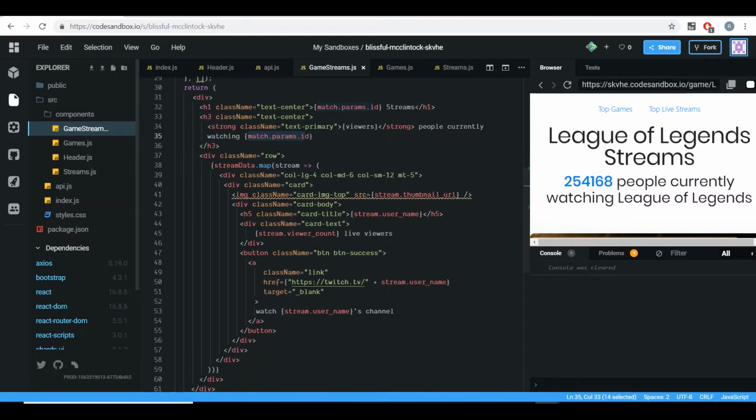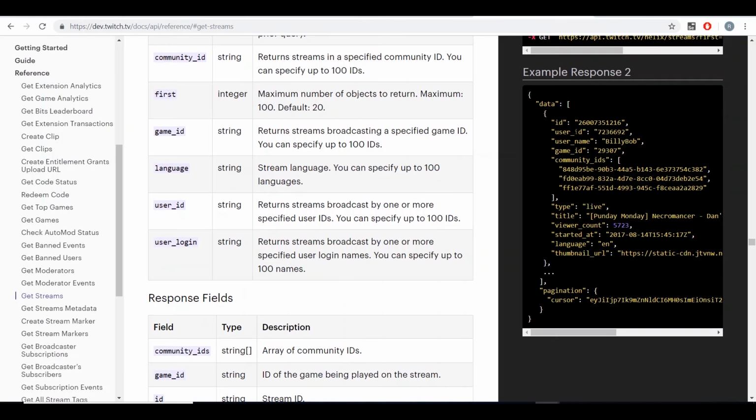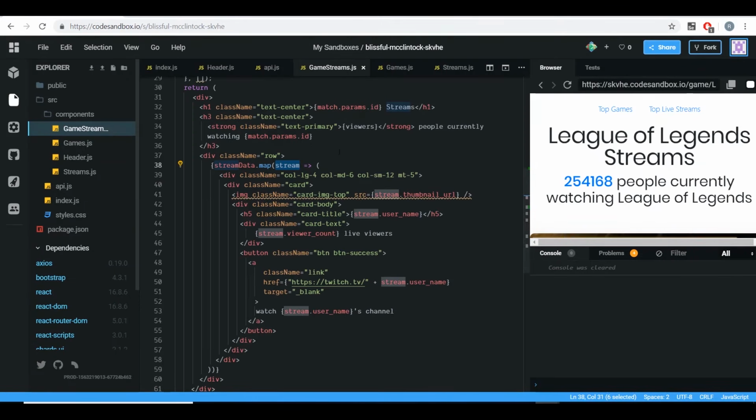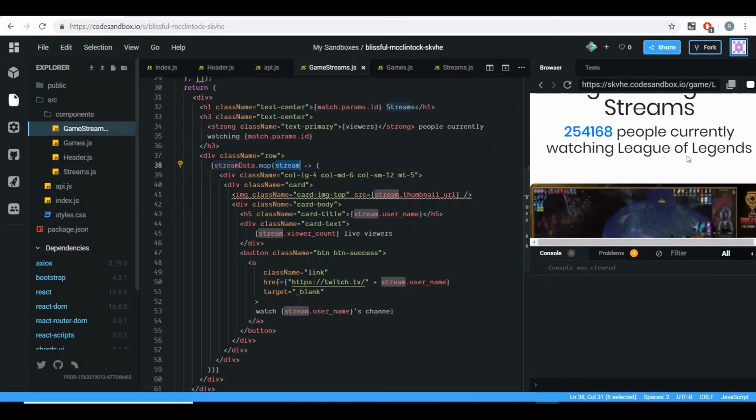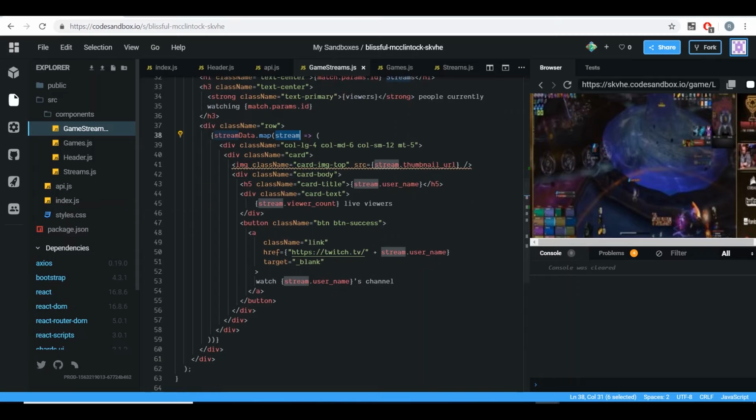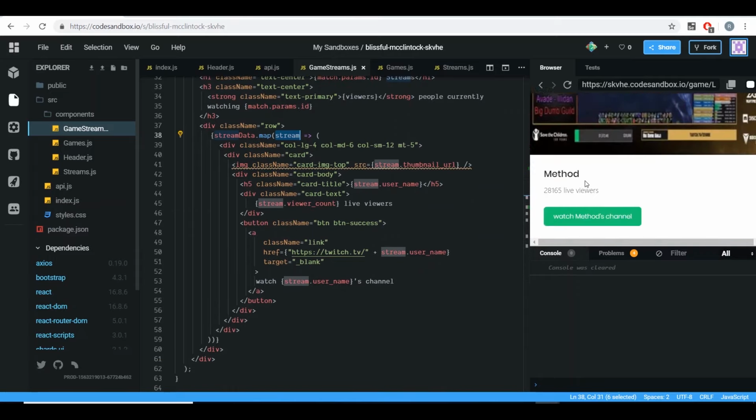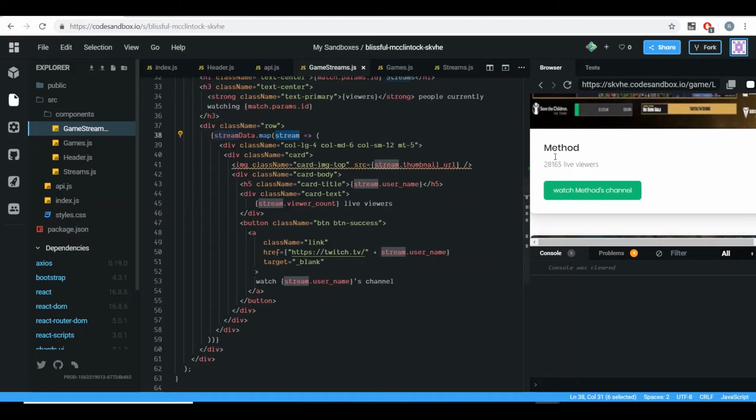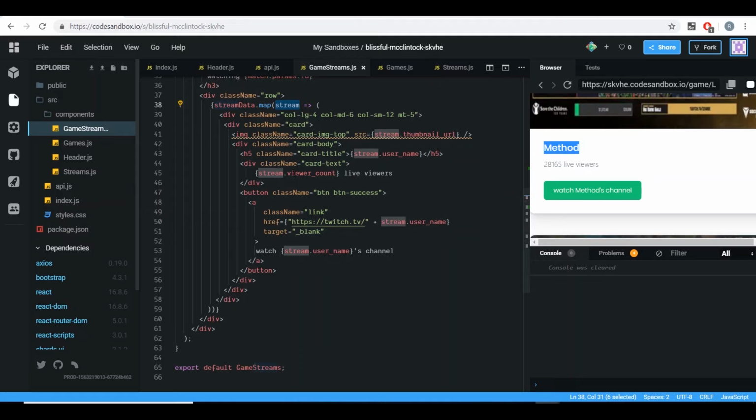Inside our row, this is where we map over our stream data. So for each stream, if we go back, it'll return an array of about 20. So inside this array, each of these is a stream, and we have 20 of them, so we're mapping over. For each of those, we create a card, and we pull in the image, the thumbnail, so that's this. The card body is just a general wrapper around this stuff. So we have our card title is our stream, the username is this, and then for each one we have our stream.viewer_count. So for this specific stream, we get this viewer count.